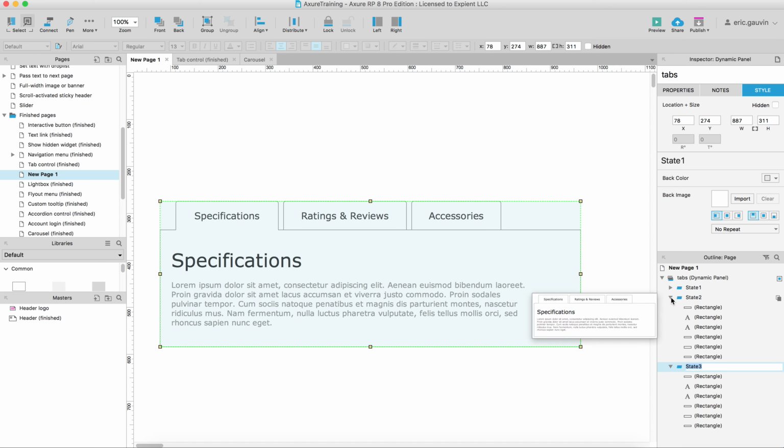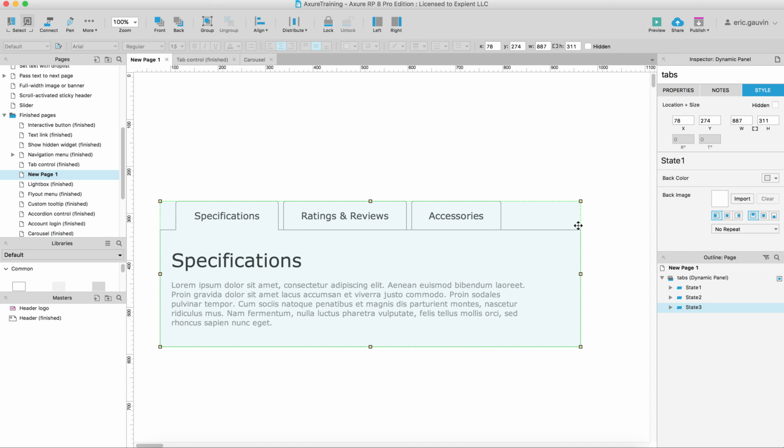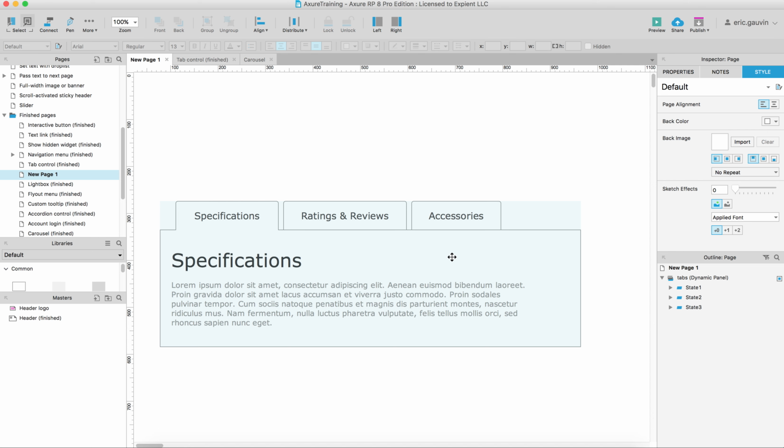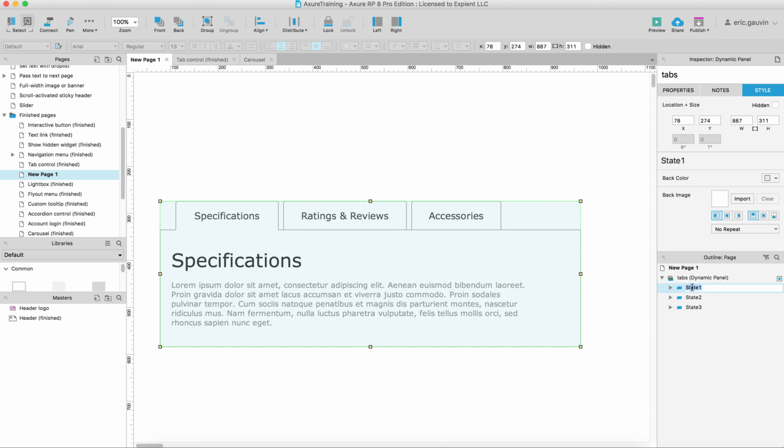So now what we have is a dynamic panel with 3 states that are exactly the same. We want to also name these something nice, so we'll just call this one tab 1, tab 2.